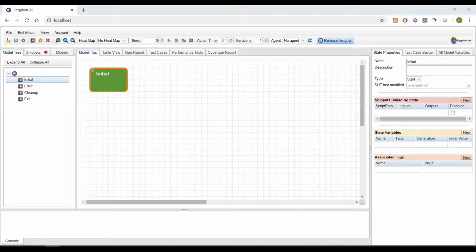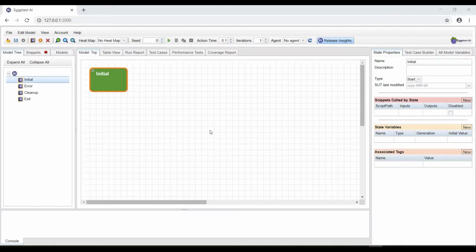We've done this by integrating with Eggplant AI so that you can use the same model and scripts that you use in functional testing to also do performance testing. I'm now going to walk you through the process of configuring, creating and executing a performance test using Eggplant AI and Eggplant Performance 9.0.